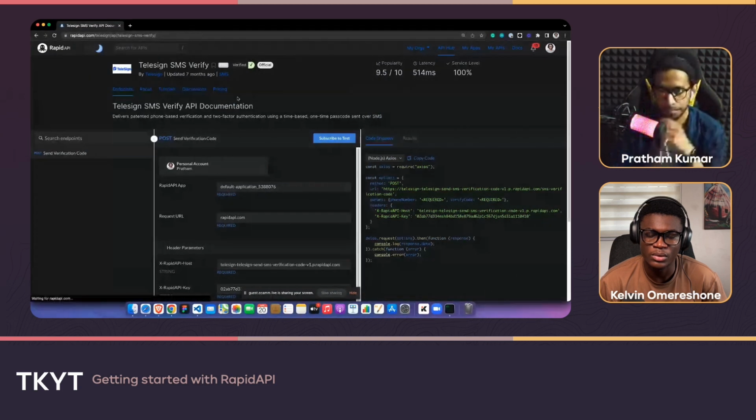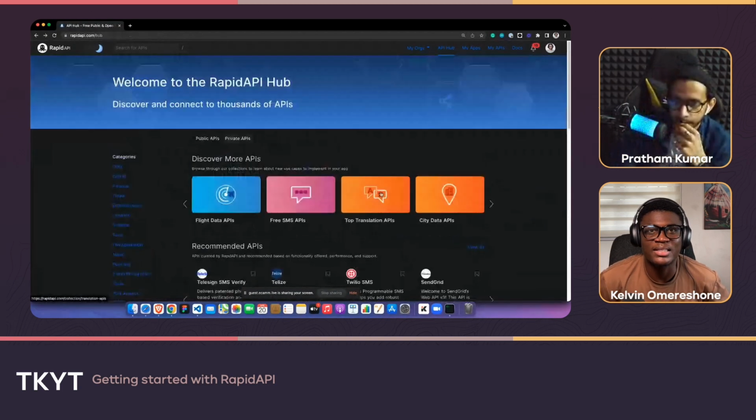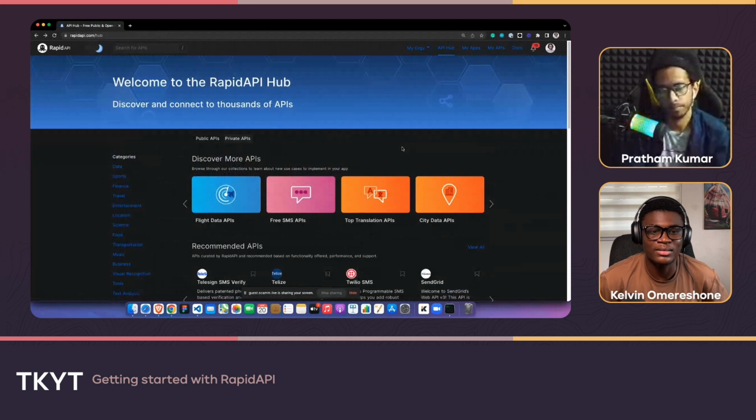So maybe I'm providing too much, but I just want to clarify. Do the providers have to host the APIs, or does Rapid API do the hosting? I'm not sure about that yet. No, the provider has to host their API somewhere. I think this is the plan.